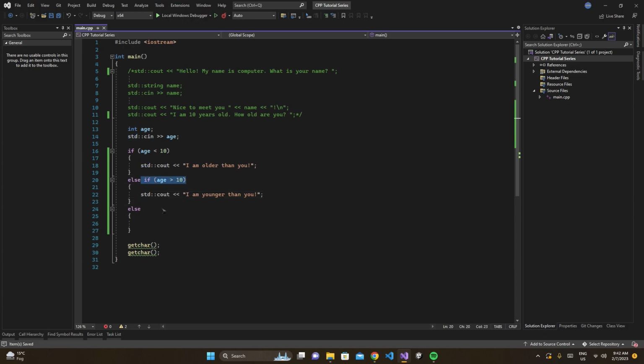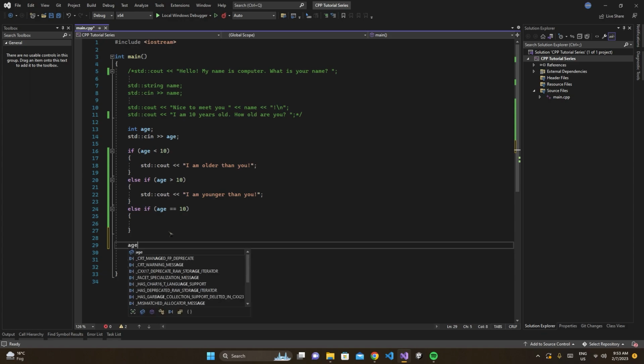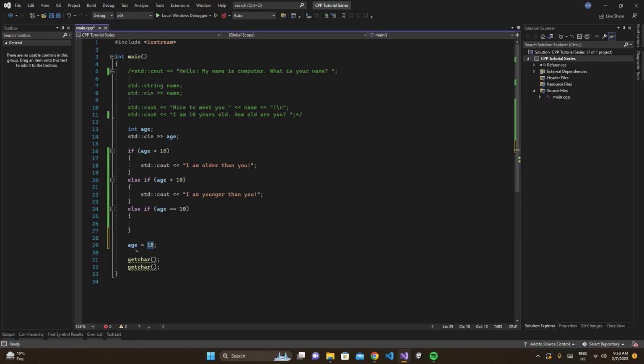You can also just say age is equal to 10, and I'll show you that right now. If you want to check if something is equal to some value, you have to use the double equals operator. The reason we use double equals instead of a single equals is that a single equals is an assignment operator. So if we say age equals 10, we are assigning the value 10 to age, setting the value of age to 10. But the double equals compares the value of age to 10 and returns a true or false value.